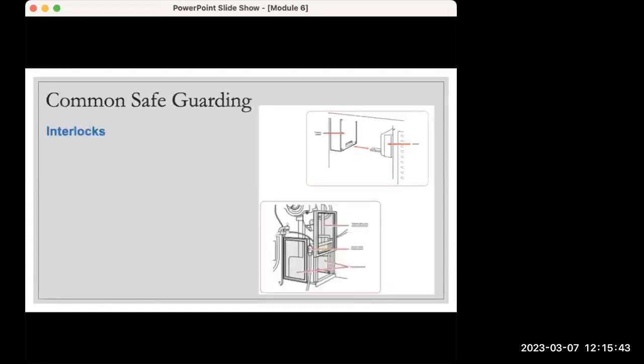Let's now explore some common safeguarding devices. Let's start with an interlock. Where an operator can remove a guard or open a panel, gate or fence and enter a danger zone, the interlock will de-energize the machine's control system. The interlock ensures the machine will not operate if the guard or the gate is in the open position.